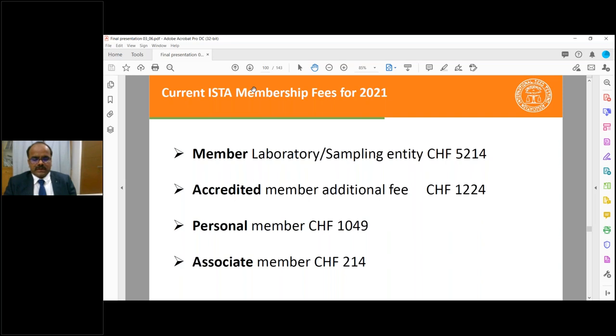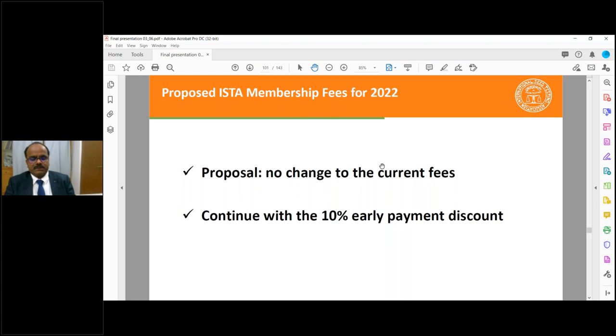On the other hand, we are also keeping the expenditure under control and performing all measures to reduce the cost. Therefore, the Executive Committee proposed that the membership fee remain unchanged. No increase is proposed for 2022. If the membership fee is paid on or before 31st December 2021, a discount of 10%, rounded up to the nearest whole Swiss franc amount, will be applied to the fee.